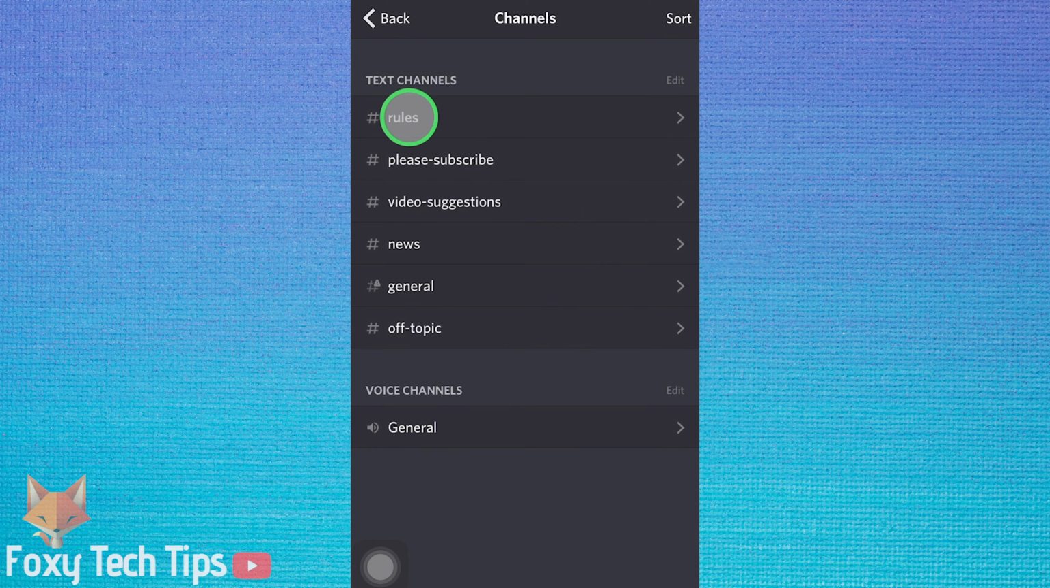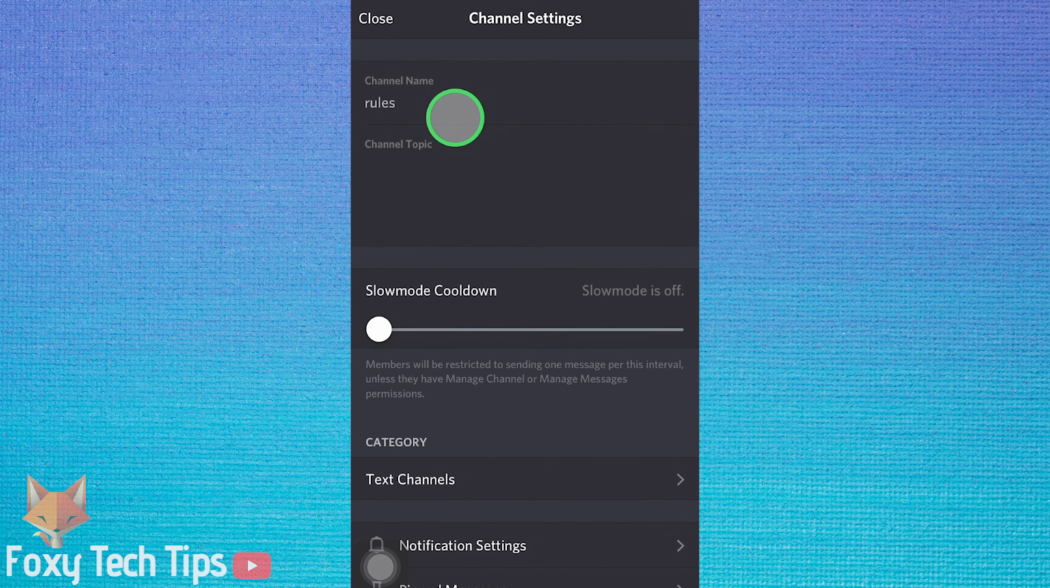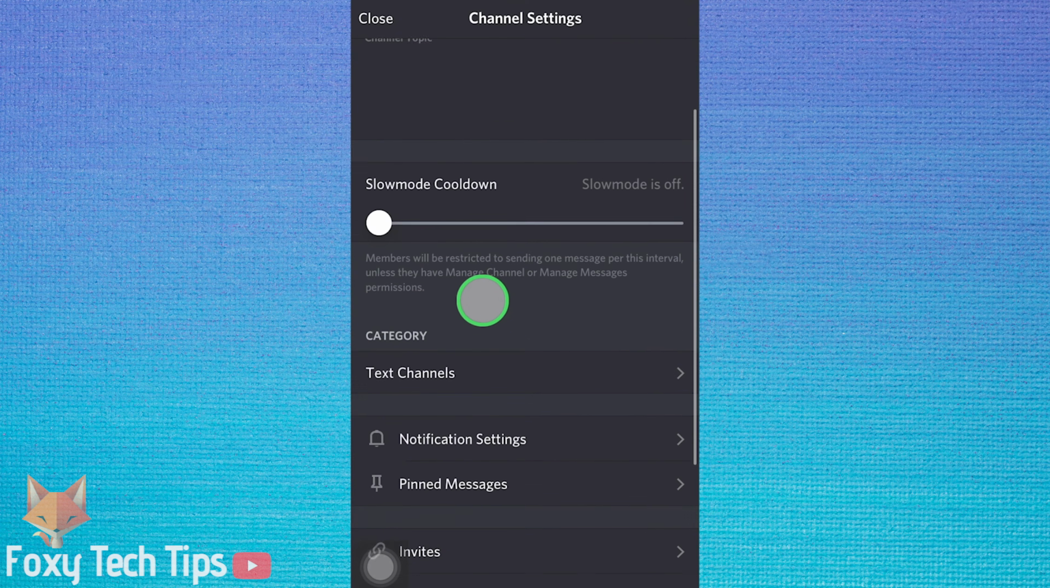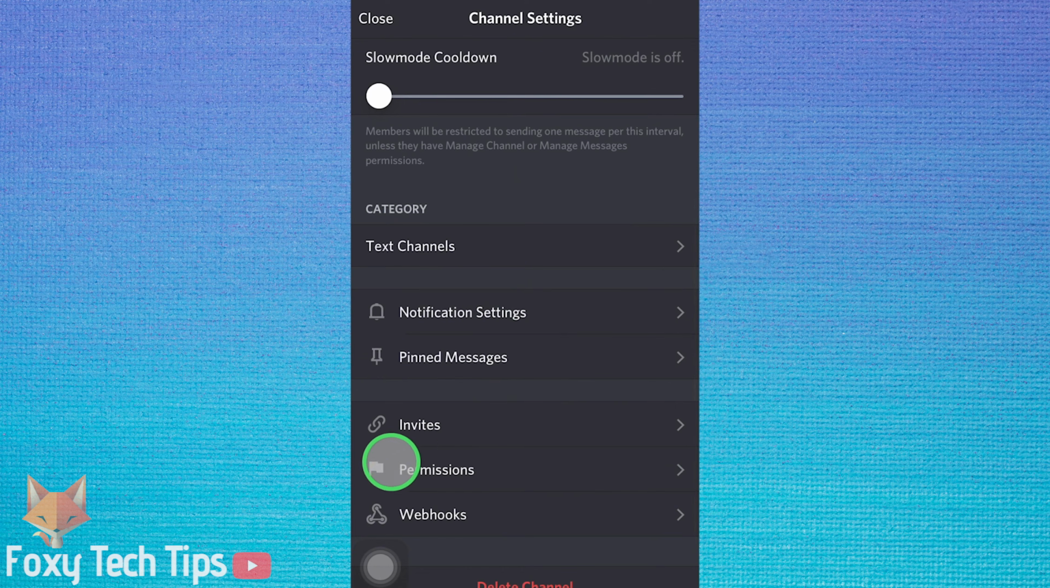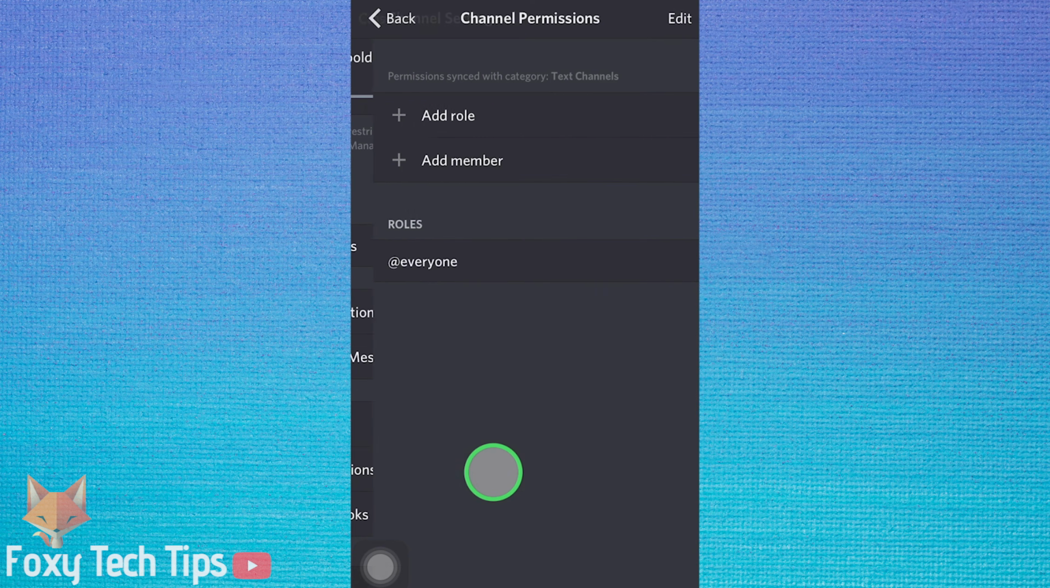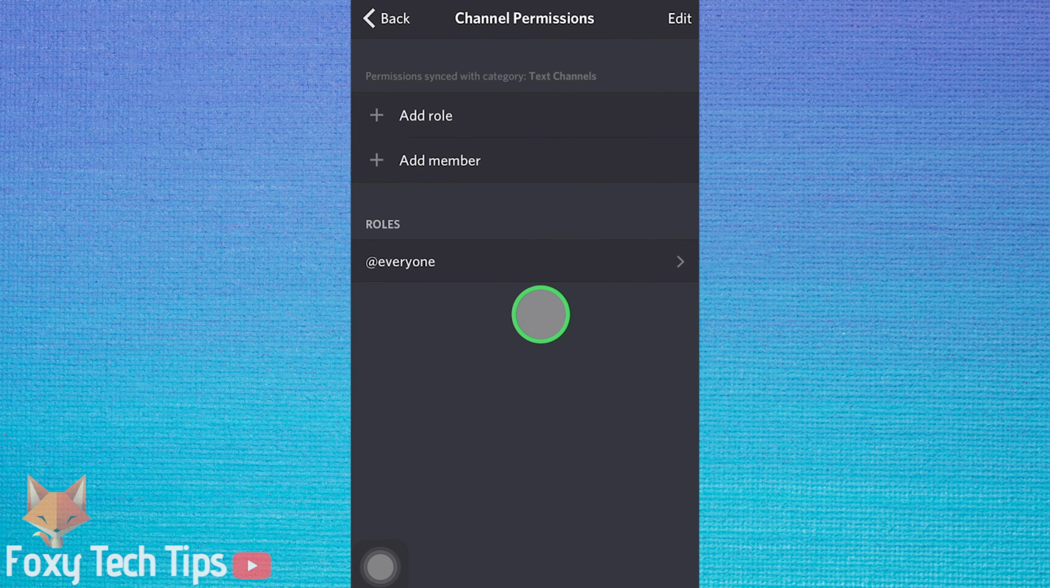Select the channel you want to edit. Inside the channel settings, scroll down and open Permissions. Under Roles, select Everyone.